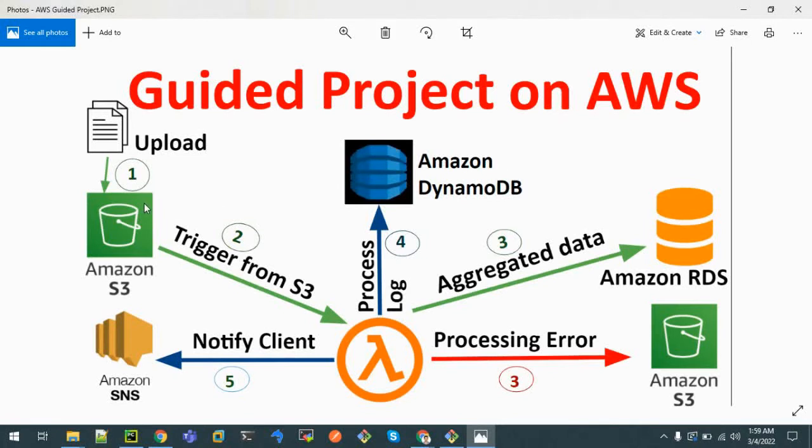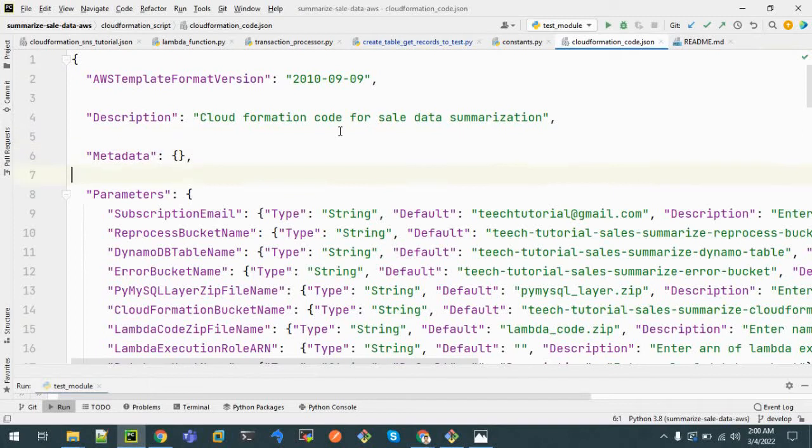Whenever a user uploads a file in the S3 bucket, then Lambda will be triggered automatically, which will aggregate the data. The aggregated data will be stored in RDS and the processing log will be stored in DynamoDB. The user will be sent a notification via SNS. If there is any error while processing the file, then the file will be stored in an S3 bucket and the processing log will be stored in DynamoDB, and the client will be notified about the failure. Let me quickly go through the CloudFormation code.